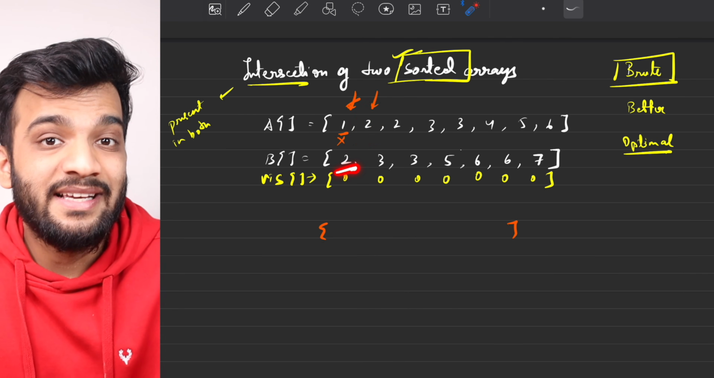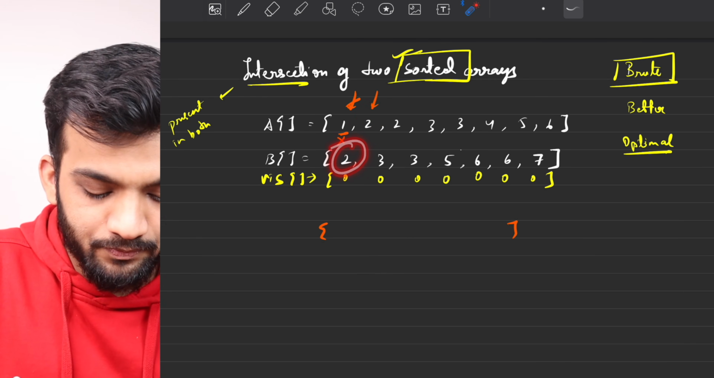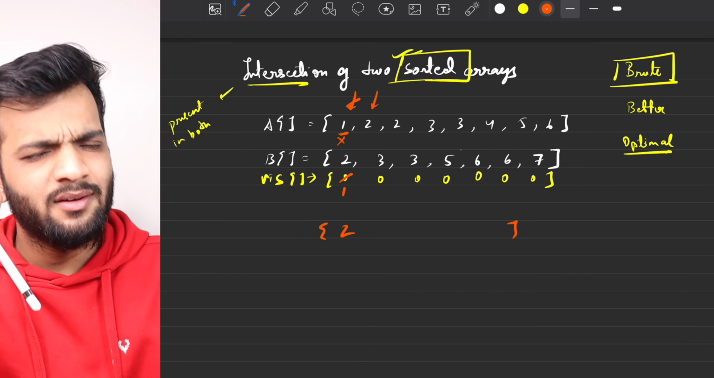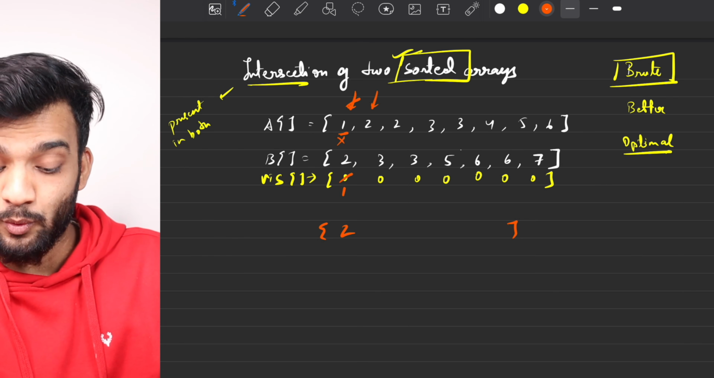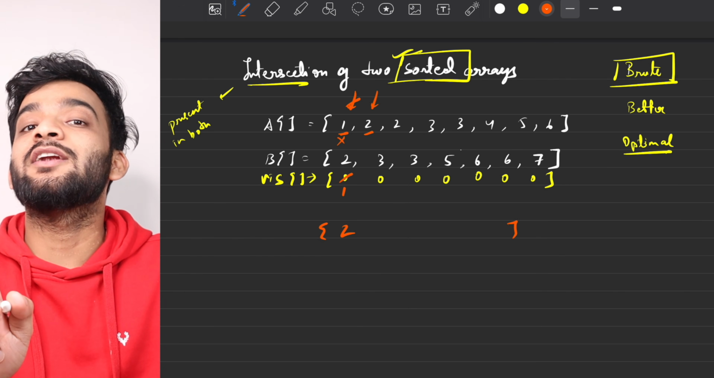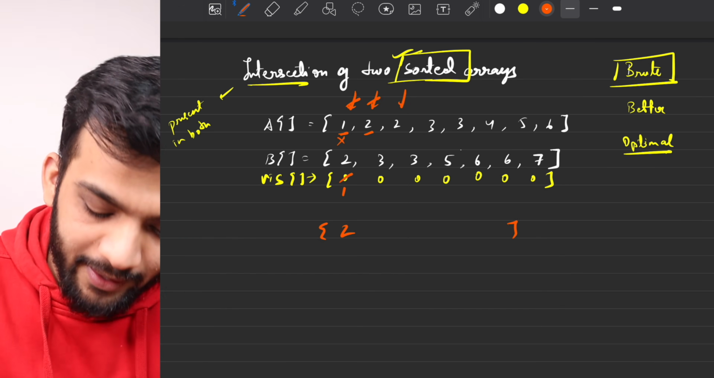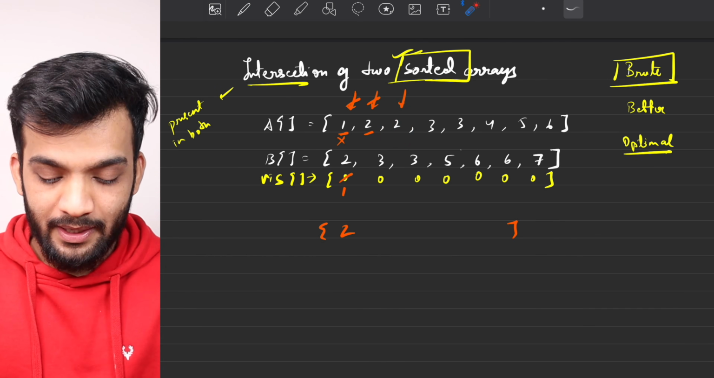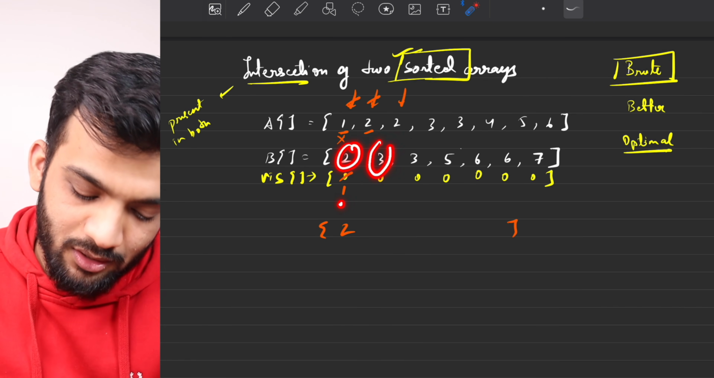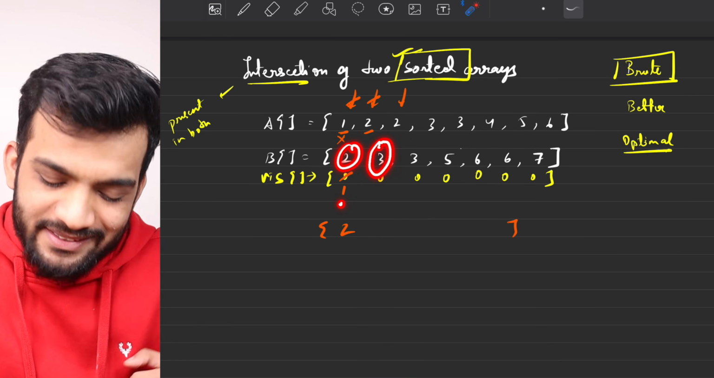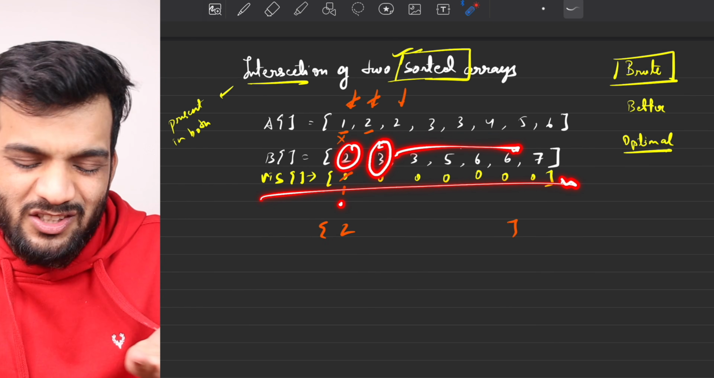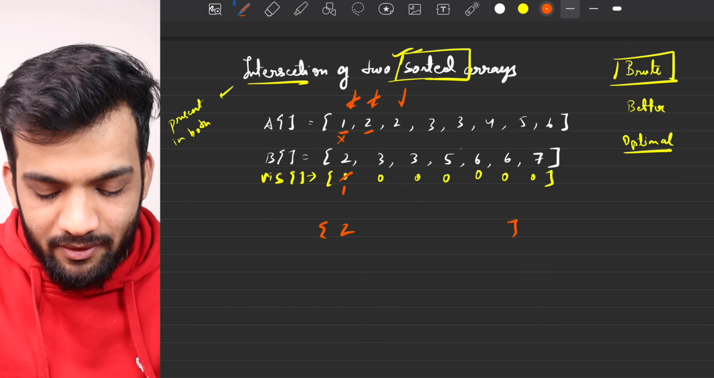Next, 2. Are you here? Yes, I am here. So I'll take this 2. The moment I take this 2, I will mark it as visited. I'll say this 2 has been taken by someone. Fine. We have 1, 2 who found its corresponding 2 in the other array. Now I'll move ahead. When I move ahead, I have a 2. And I'll look for a 2. I see a 2, but it's taken. Now I see a 3. So since it's a sorted array, I am sure that beyond this, there will be no 2. So I stop. I did not find it.